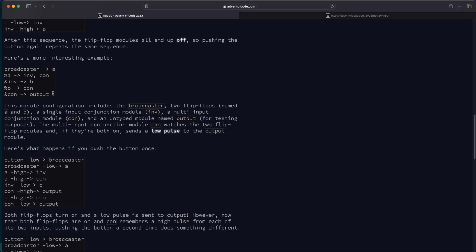Here's some more examples. We get a second set of input. The one thing I'll mention here is on the second set of input, this output is not defined on the left side. So it's considered just a test module. So that's just something you need to prepare for.